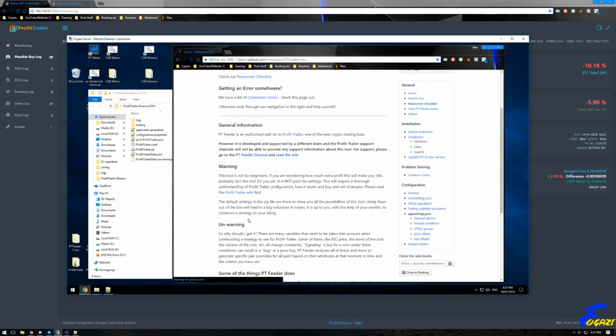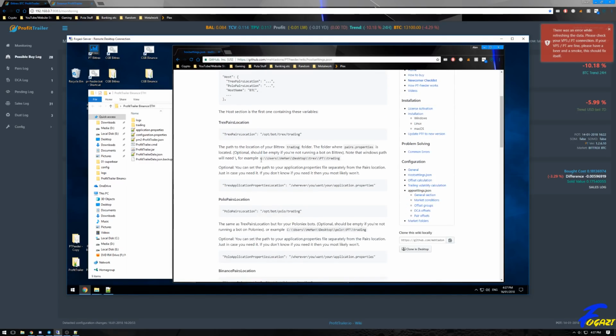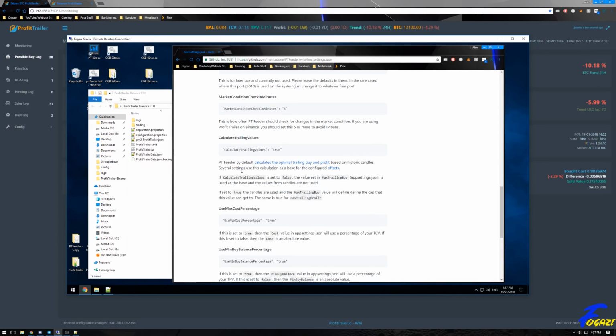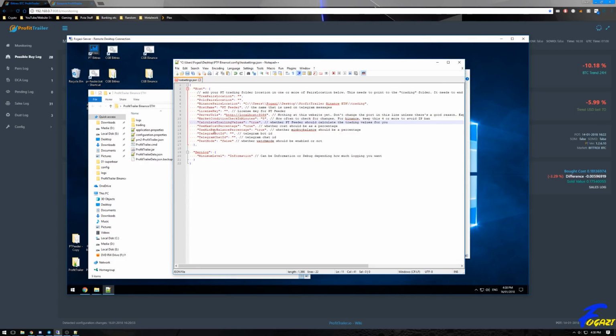There's a little section right here for host settings.json. So we'll go there. Alright, locations, blah blah blah blah. Calculate trailing values. Based on historic candles, set to false. If set to true, the candles are used and max trailing buy value will define the cap that the value can get to. The same is true for trailing profit. Alright, so basically it calculates trailing values for you. If you set it to false, the setting which we'll see in that app settings soon, your max trailing buy, it'll be used as a base, and the values will adjust from there. I think, I could be wrong, like I said.